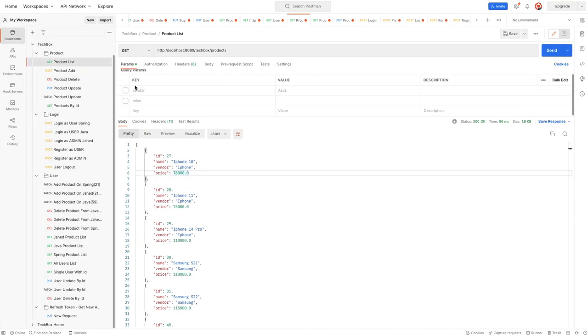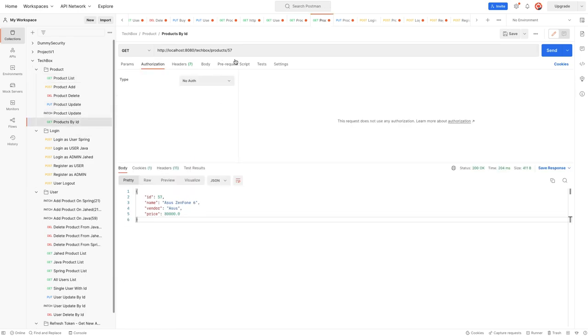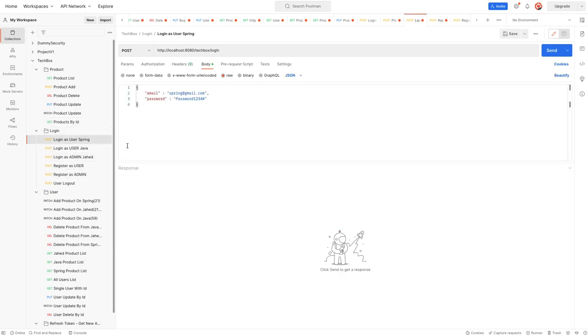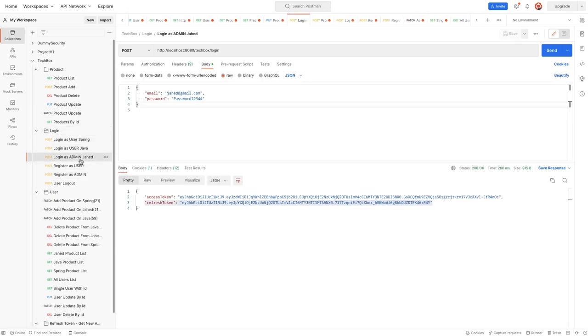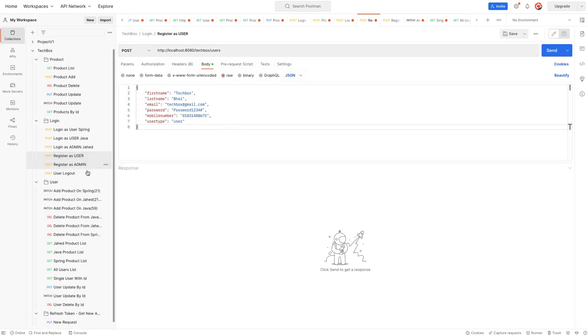For security, I have used JSON Web Token security. This is the API for the product list, and this is just a basic route. We have the GET API for all of the product list, an API for adding a product, and an API to delete a product. There is an API for update, for patch, and for a single product get, and there is an API for logging in the user, and you can log in or register as a user or admin.